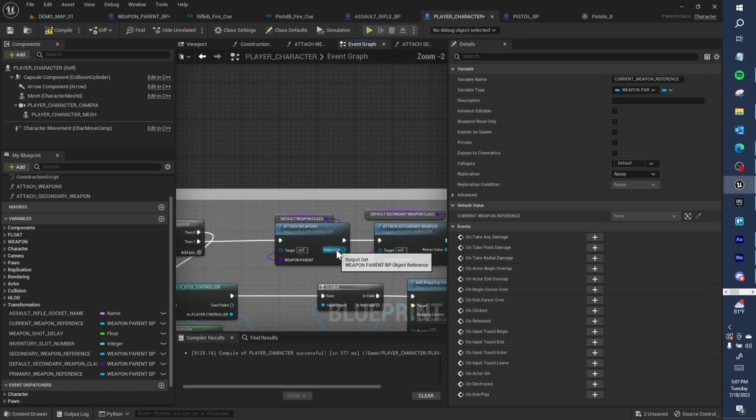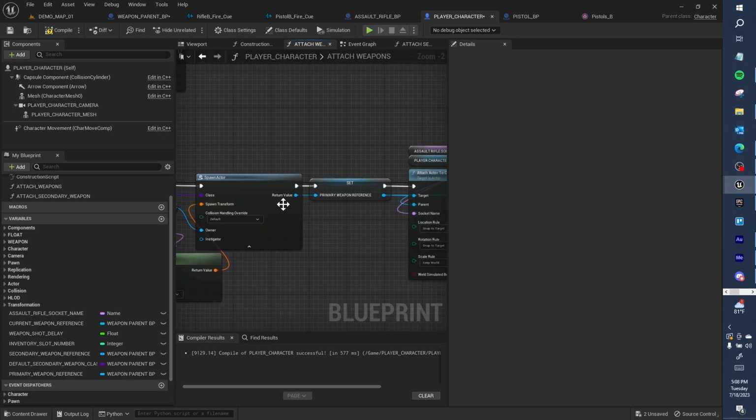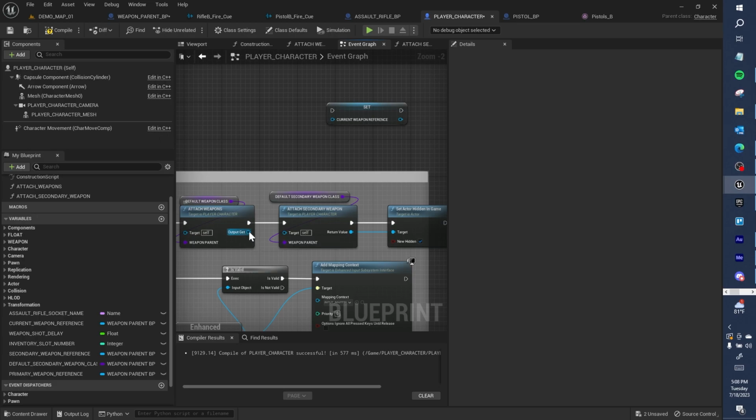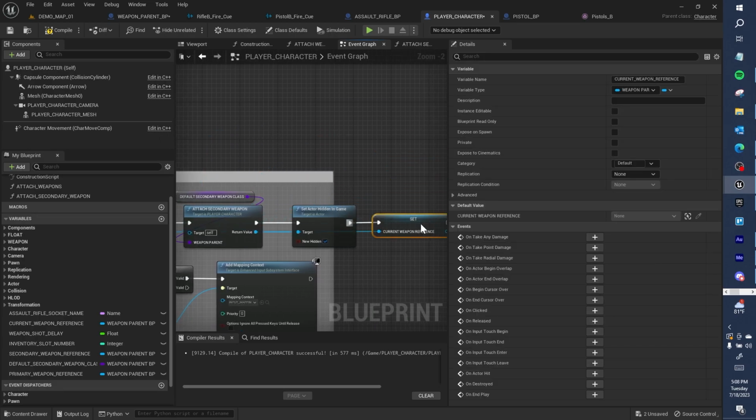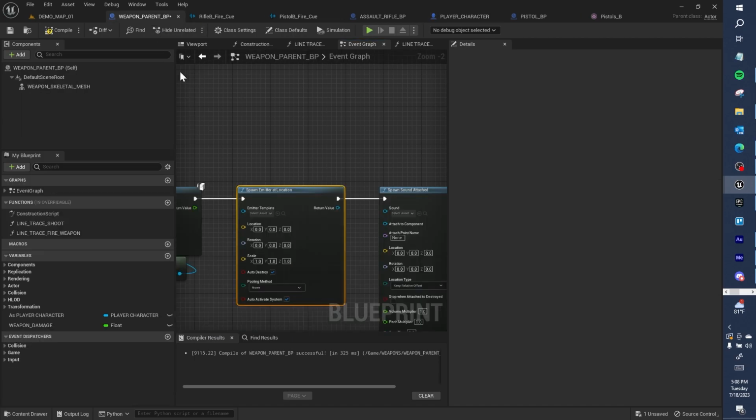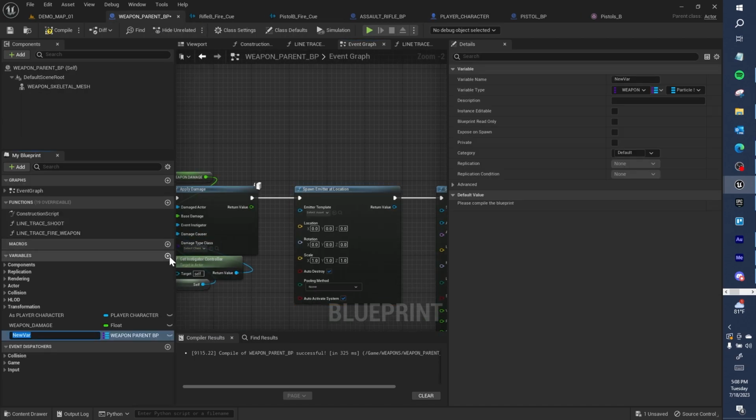I want to do it at the beginning of the game. So I want to get current weapon reference, set it, output the reference to the primary weapon that I spawn. I want that variable to be the primary weapon that I set here first. Otherwise, it'll have nothing in current weapon. And when we set this up, which is a map method, I want to go weapon class emitter.